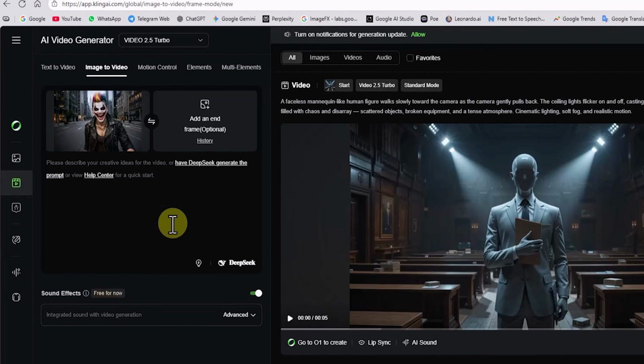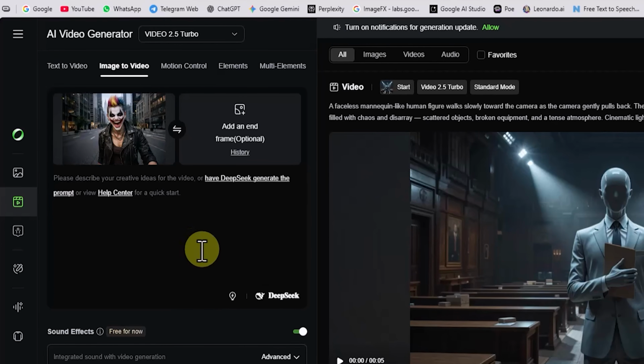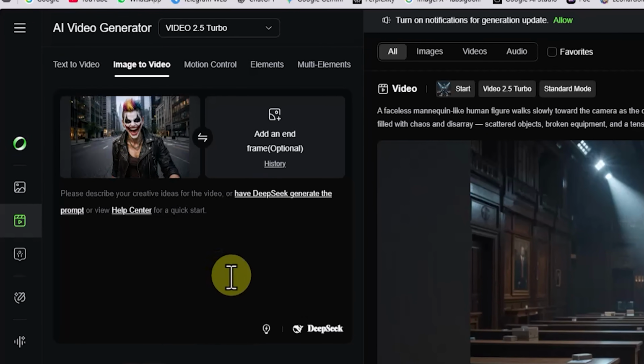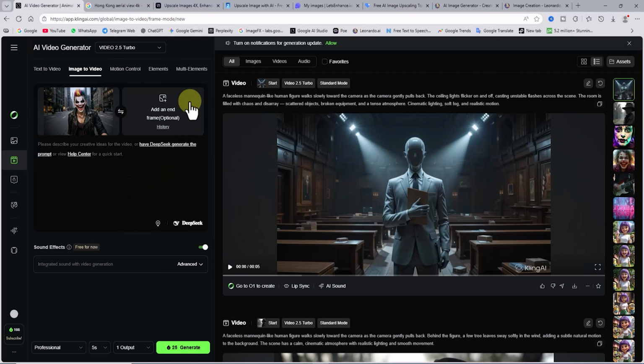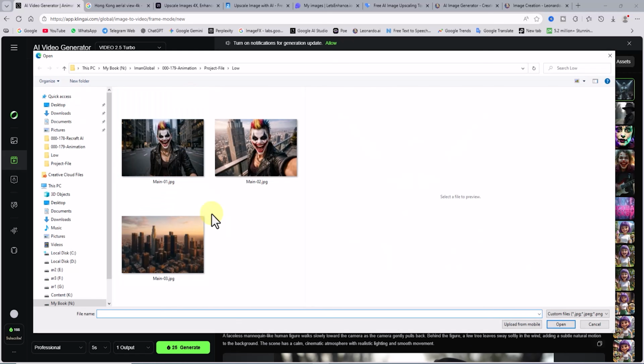Most people stop right here. They upload the first image and wait to see what the AI randomly creates, but we're doing this professionally. After confirming the preview, I click on End Frames and upload the aerial drone shot.